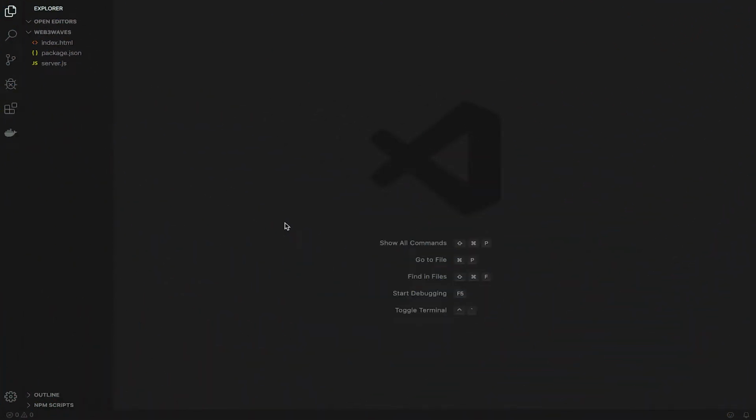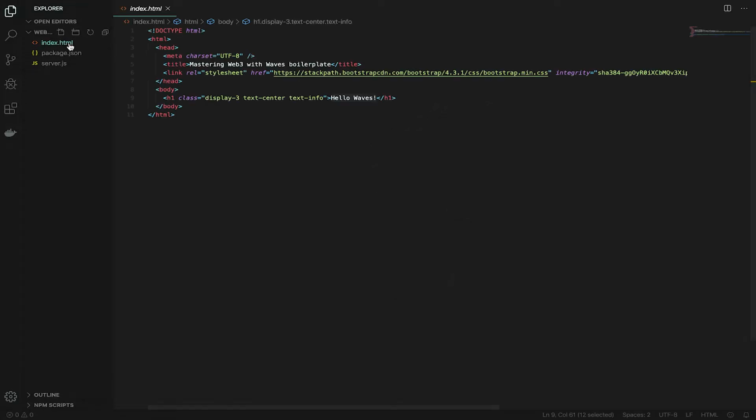The very first thing we have to do is to create a new directory, let's call it, for example, Web3 Waves, and open it in our editor. I already created the Web3 Waves directory and opened it in my editor in Visual Studio Code. Let's create a new HTML file, index.html, in the Web3 Waves folder. I've already created this file.